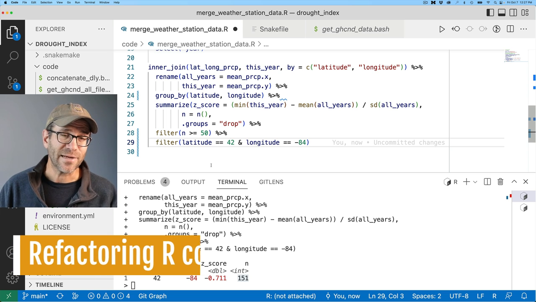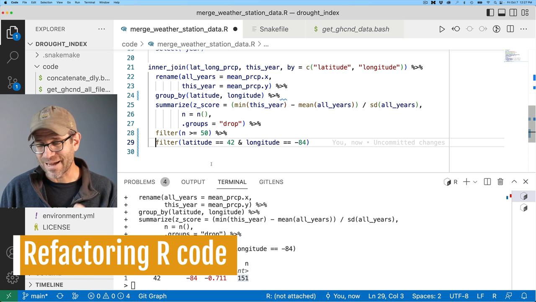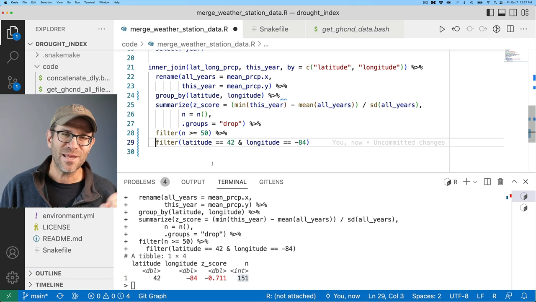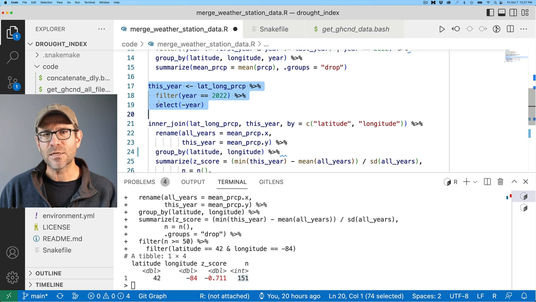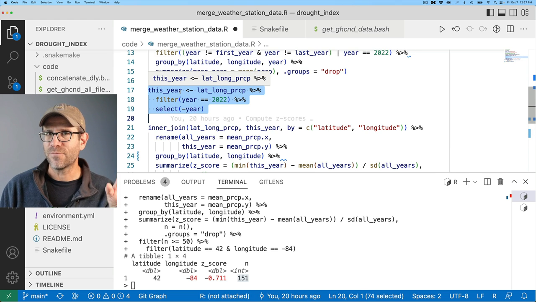So I'd like to refactor my code. One of the kind of thought bubbles I had as I was watching back through the last video was that I probably didn't need to create this separate data frame with data for this year.